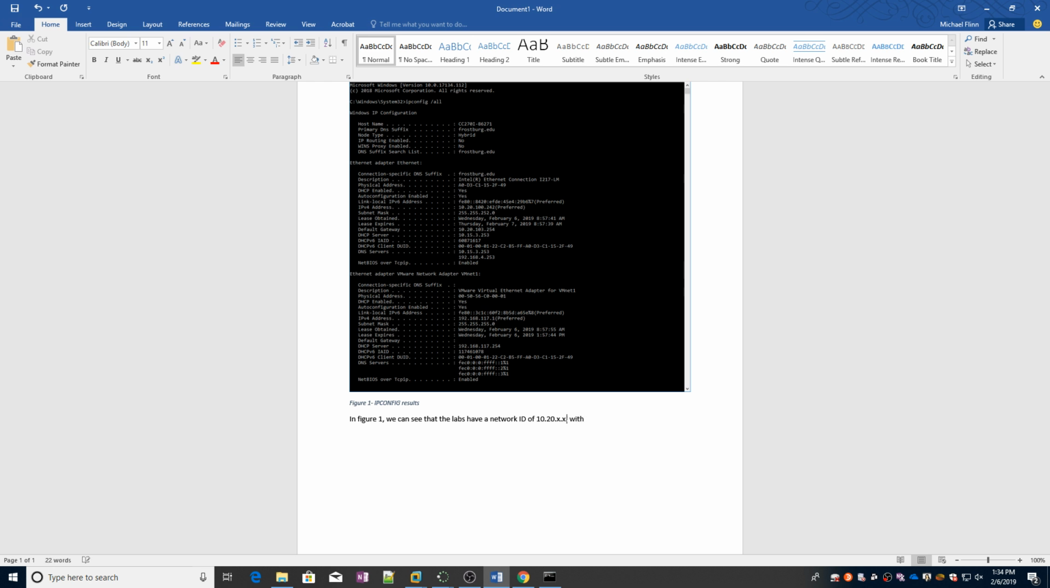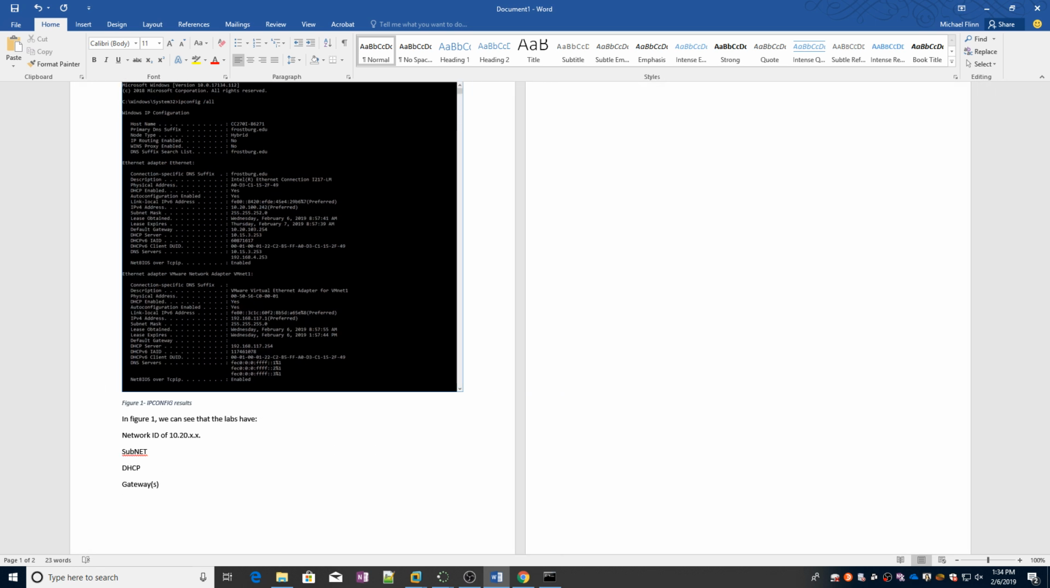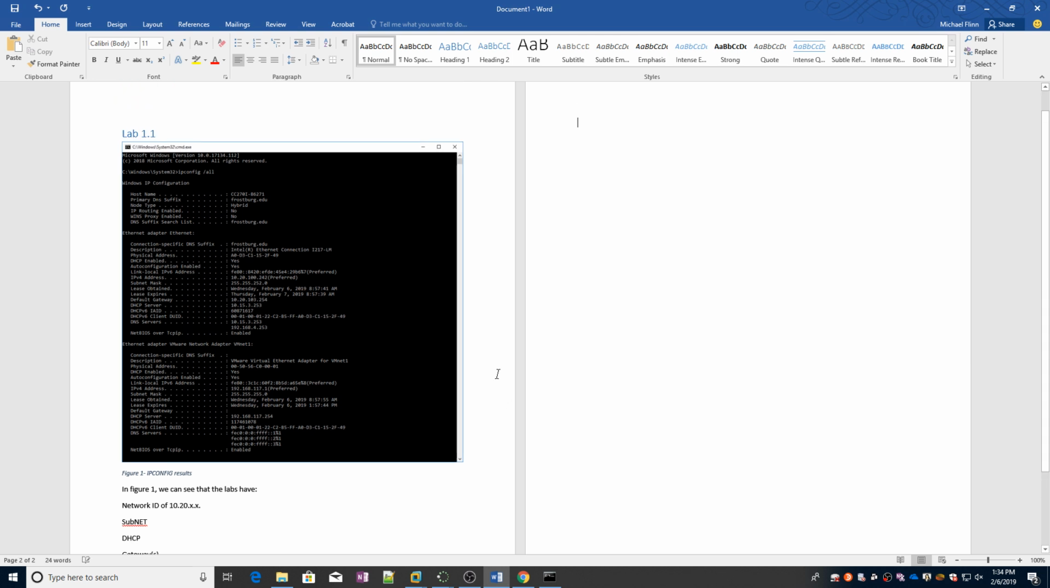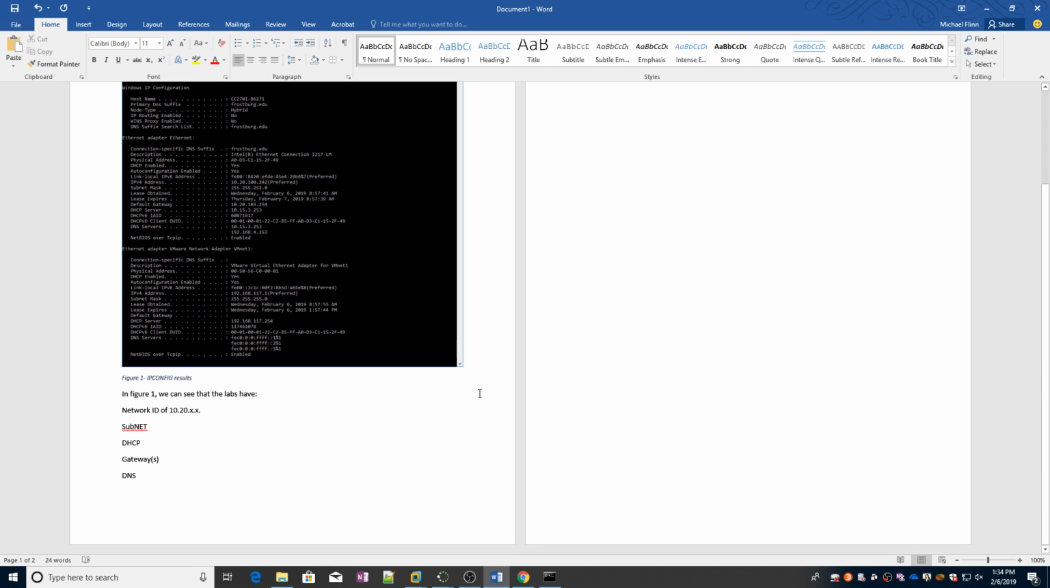And you can even spell this out. You could say the network ID, right? And then you could say subnet. And then you could say, what else do I need? DHCP. And I need gateway. In this case, gateways. There's multiple gateways. And DNS. Right? And we list that in there. Right? And then you build it that way. You take and you make a nice map of things.